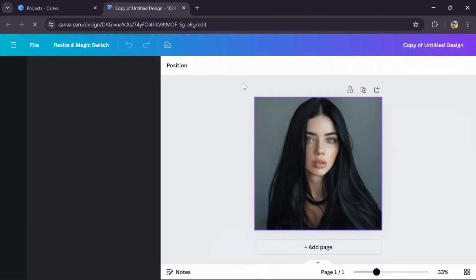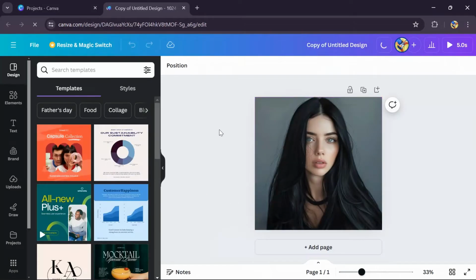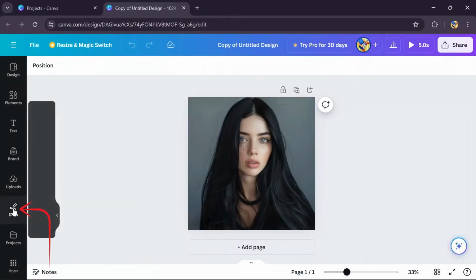And now after opening a project in Canva, you just simply have to select this draw tool. Then after that, simply select the pen that you want to use for drawing. Now if you draw randomly, it will not be straight, doesn't matter how hard you try to make it a straight line.